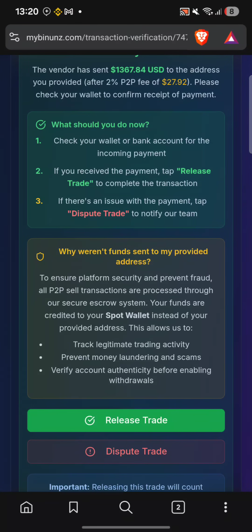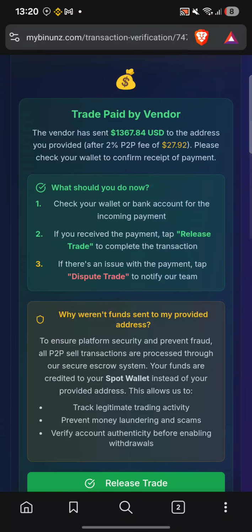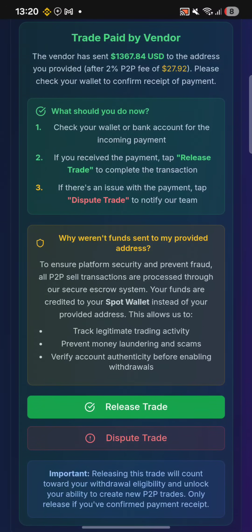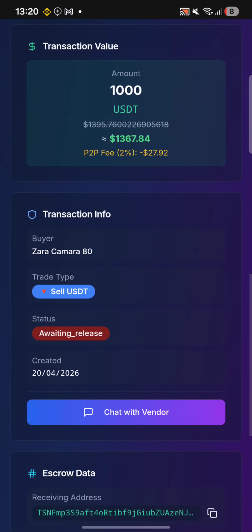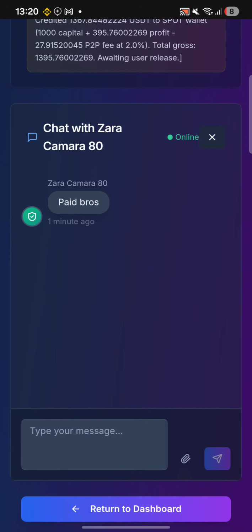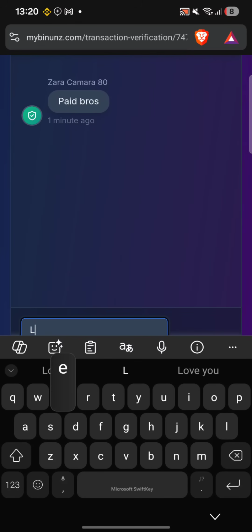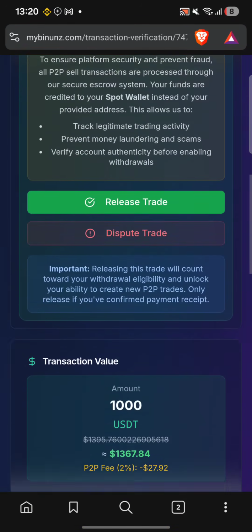So guys, as you can see, it has passed already. It's almost 10 minutes now, and you can see the vendor has marked the trade as paid. And as you can see guys, there's a release button here. So I should only release this trade if the vendor really paid me. Okay, as you can see, the vendor has sent me a message saying that paid. So I would say let me check. Okay, and then I will send that message to that vendor like that.